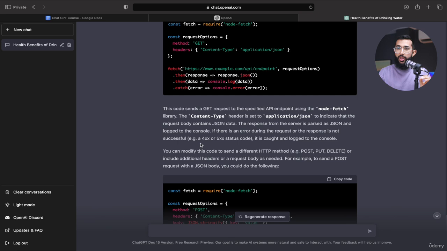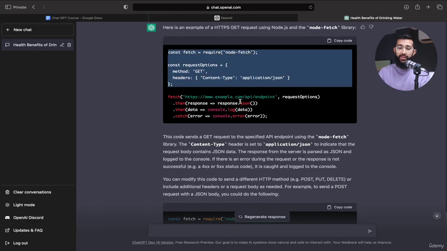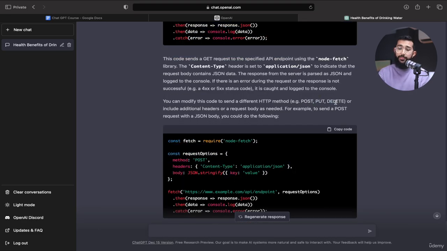But the cool thing about code generation with ChatGPT, and where the chat part comes into GPT, is the fact that it actually provides an explanation about the code. It explains the code, tells you why it's doing what it's doing, and explains what the code does. Now, in this case, it's given us an example of a GET request and also a POST request. It's also told us we can use POST, PUT, DELETE, and a whole bunch of other information around this.